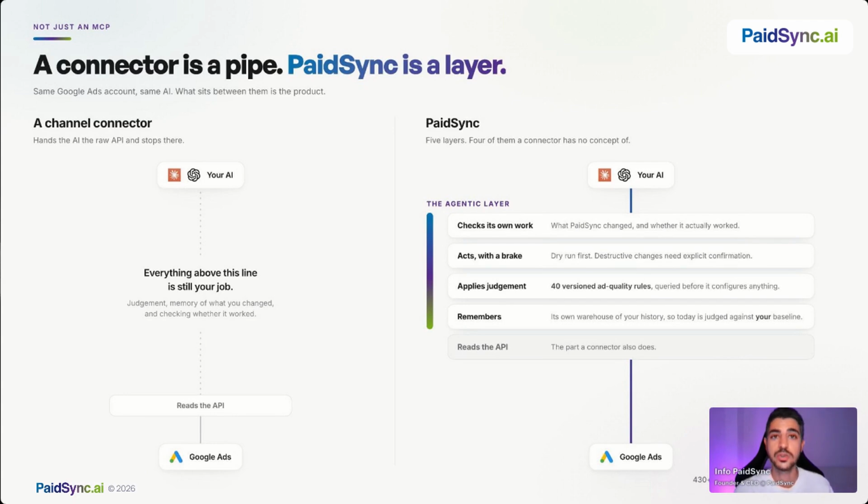Aside from this, you can control it. You can have it as read-only, which analyzes all your data, or you can actually give it access, by approval each time, to execute things on your behalf.